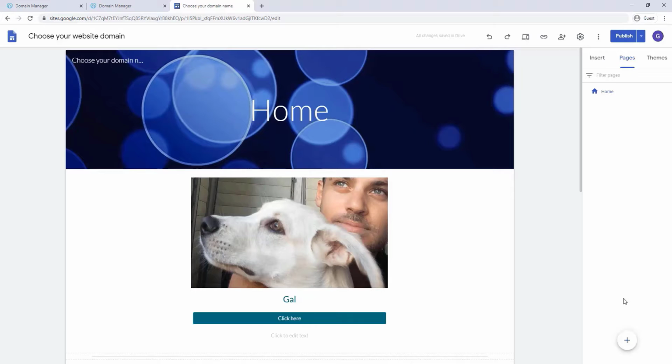To add a page, we'll click on the plus sign down below, and you'll notice that we could add a name for our new page. So we'll call it Funny Dog Videos. Now the advanced button will show you a custom path. The custom path gives you the option to write down your own custom URL. That means right now, if you don't do anything, it'll be www.chooseyourdomainname.com/funnydogvideos.